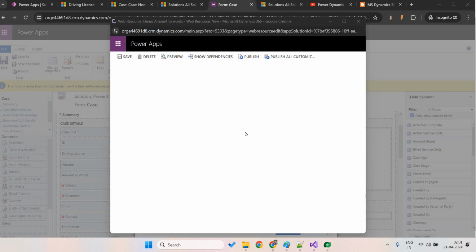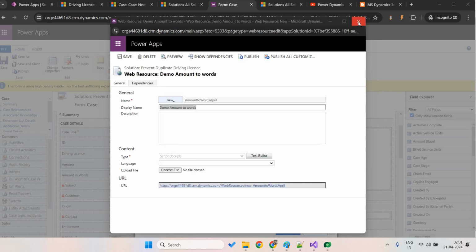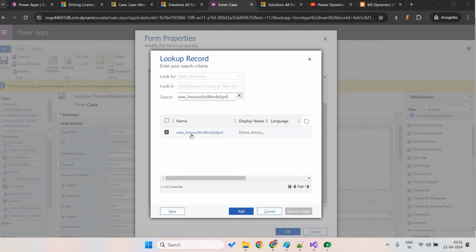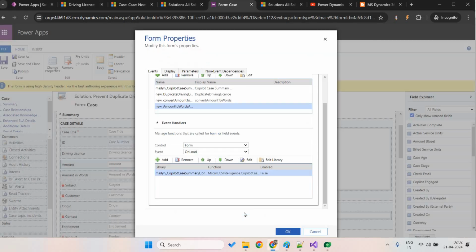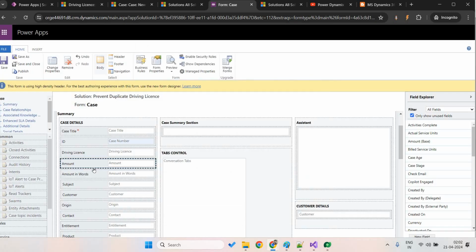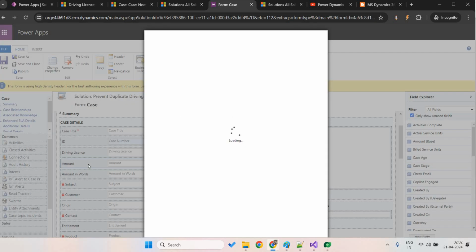So I think this is published. Okay, so I'm just going to close it. And here we have this amount to words JavaScript. Click on add, and in this one click on OK. So this is added. Now click on OK. And I want to trigger on the amount. So click on the amount, and here we have the events.